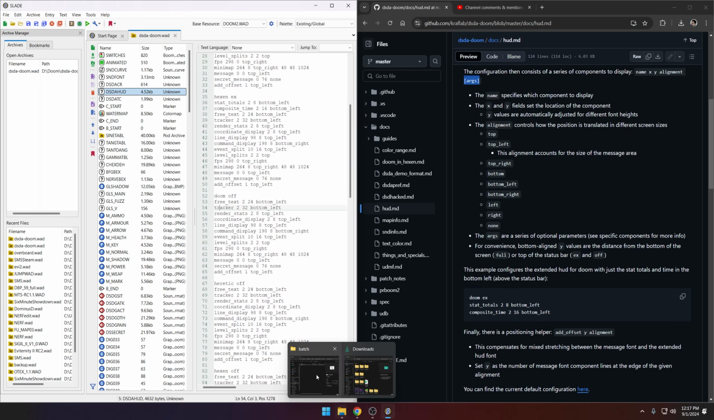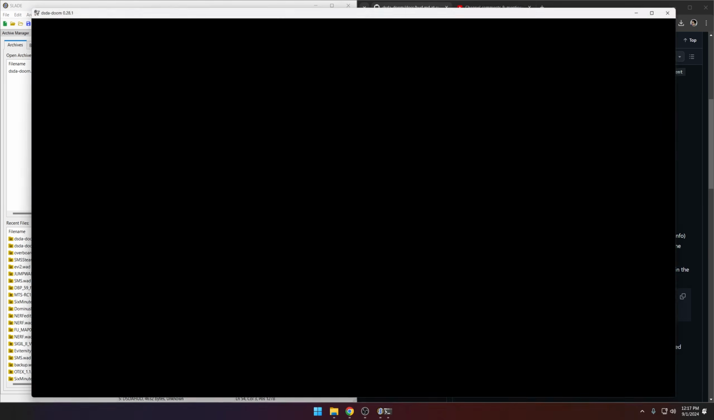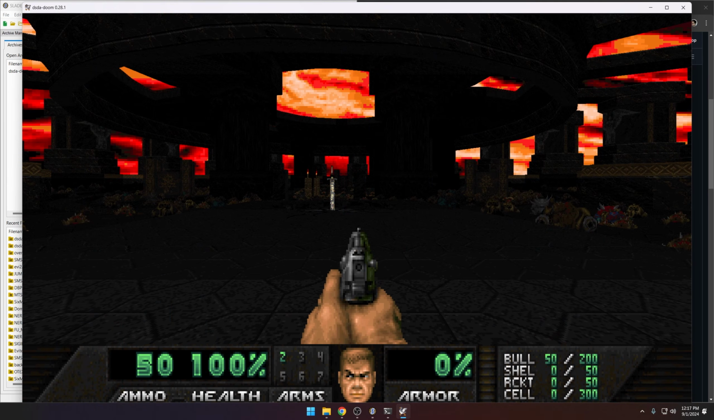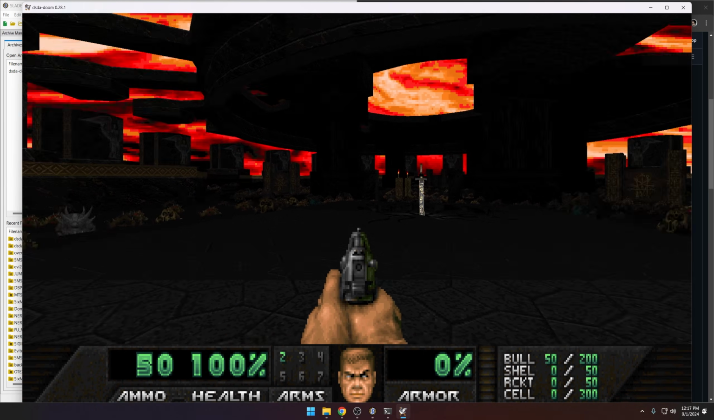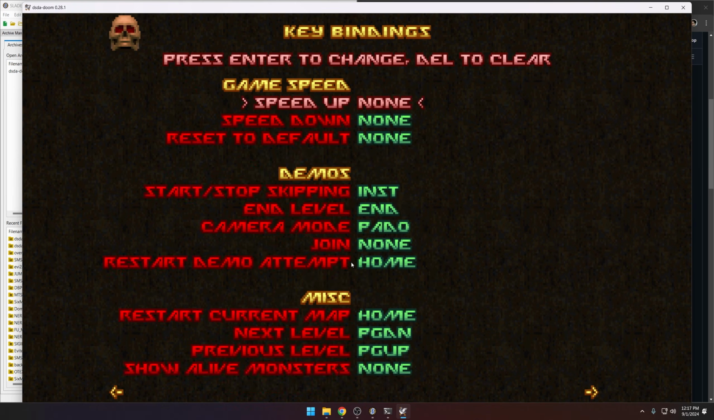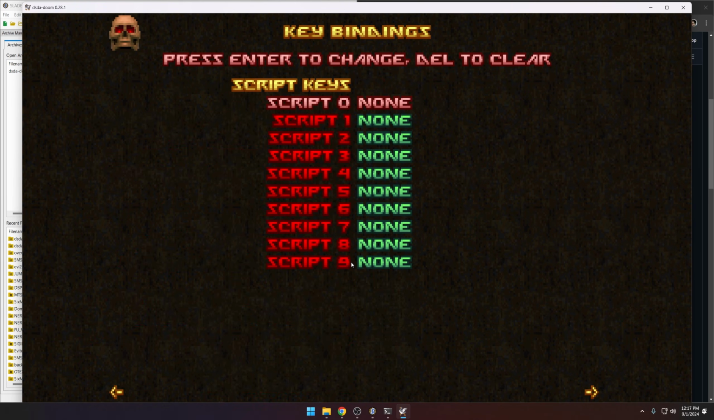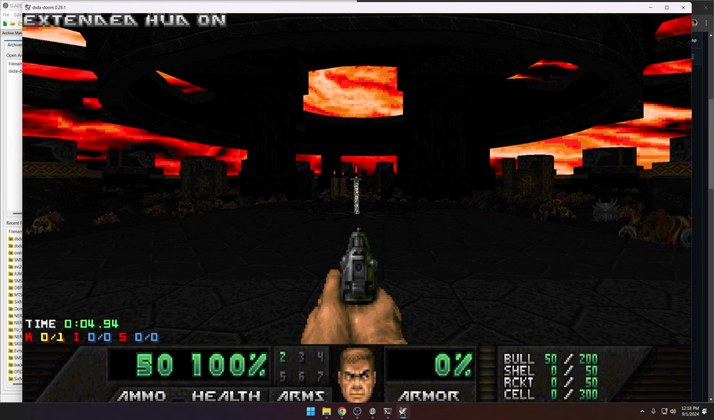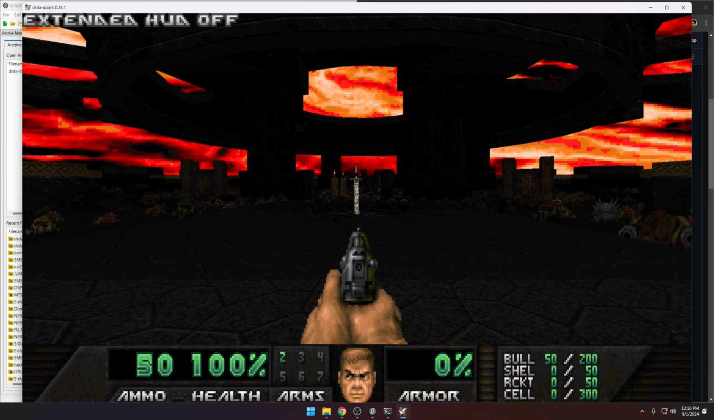You could see that when I launched the game. Actually, I don't think I actually started the map. There we go, but you can see right here, there are no stats whatsoever. Now what I do want to change, I want to set up a key binding. If you go all the way here to toggles, and you set a binding for extended HUD, I'm gonna use insert. There. So this is when you have the extended HUD on, right?